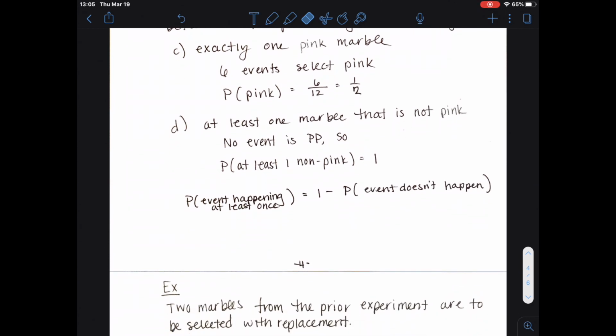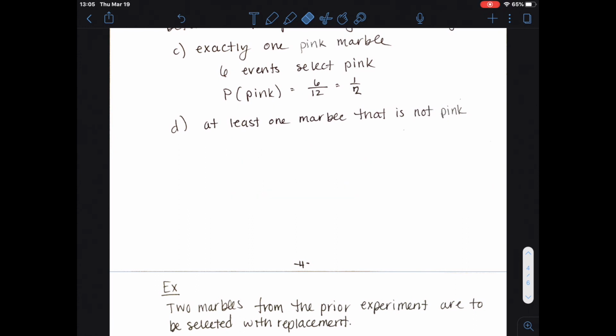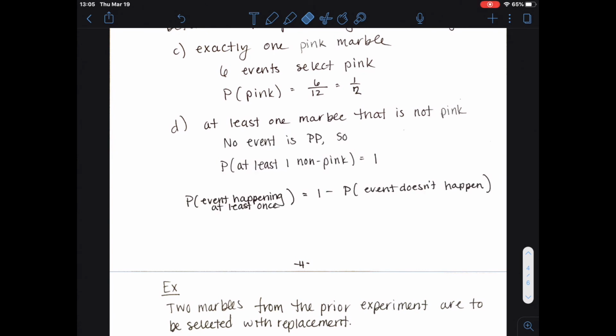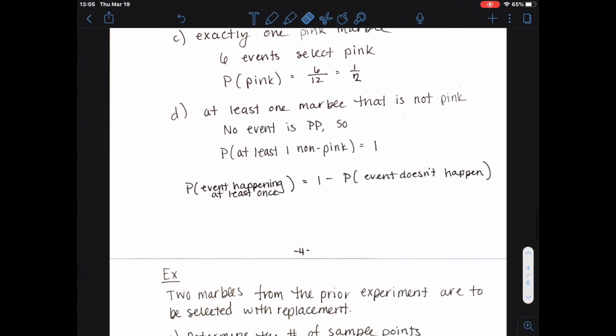So remember, the probability of an event happening at least once, because it can get a little bit difficult, is 1 minus the probability the event doesn't happen. So this would be the probability of you selecting pink then pink. And that's never going to happen. Okay?